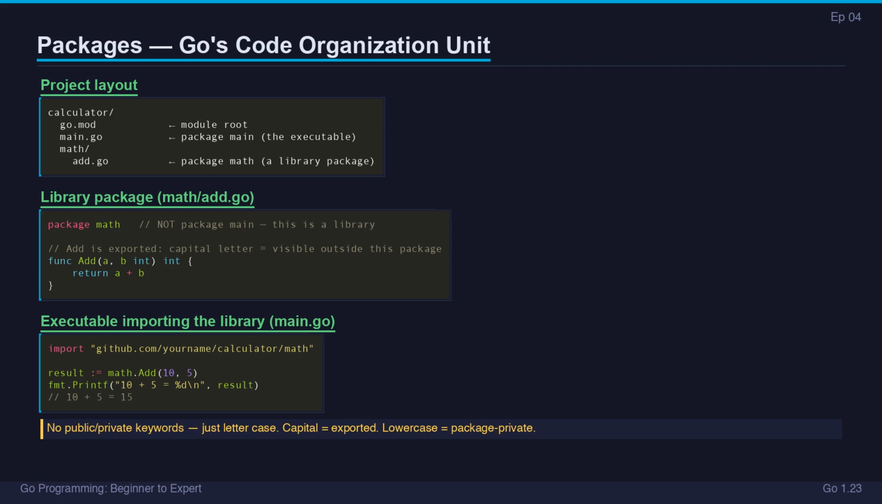Let's build a minimal multi-package project to see how modules and packages fit together. The math package. Notice: package math, not package main. This is a library package. The function Add starts with a capital letter, so it's exported and visible to other packages. main.go imports it using the full module path. Run it with go run main.go and you get 10 plus 5 is equal to 15. 2 files, 2 packages, 1 module. This is the pattern that scales up to projects with hundreds of packages.